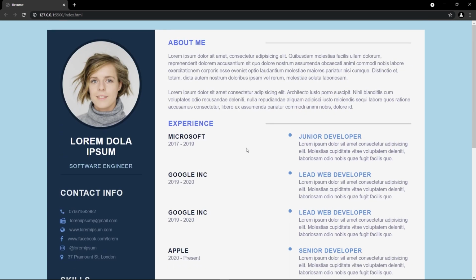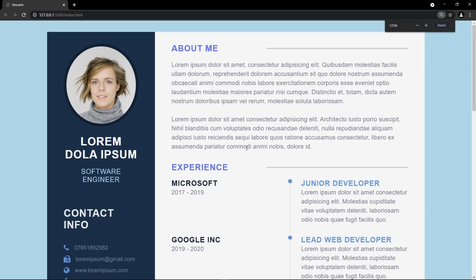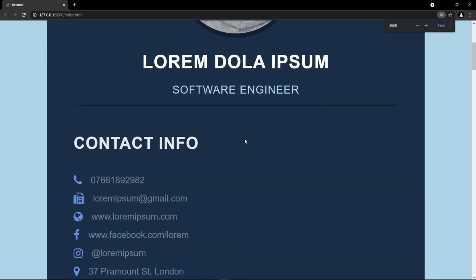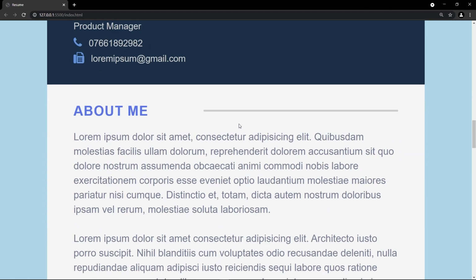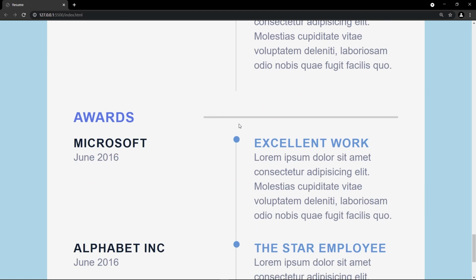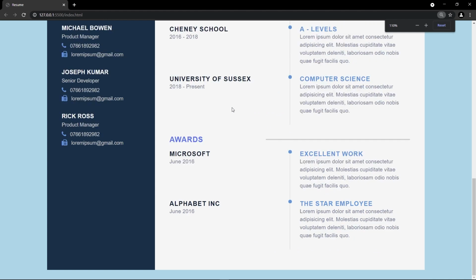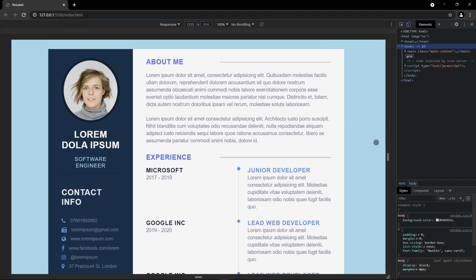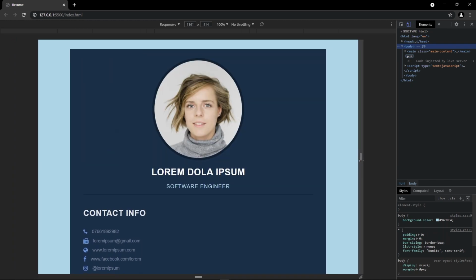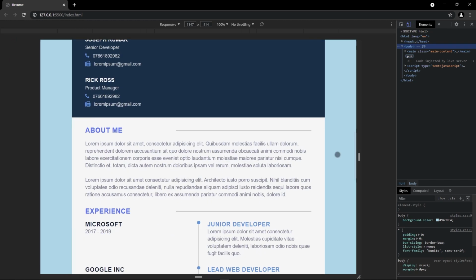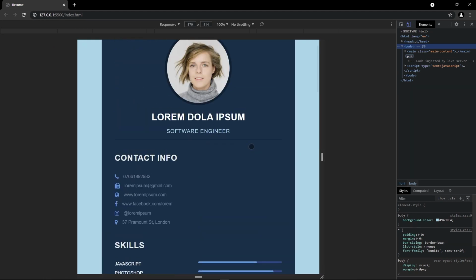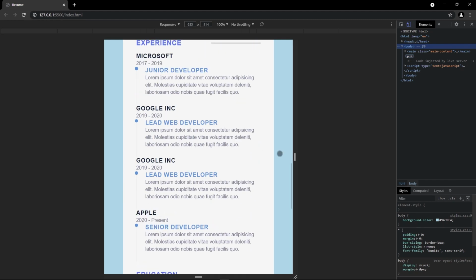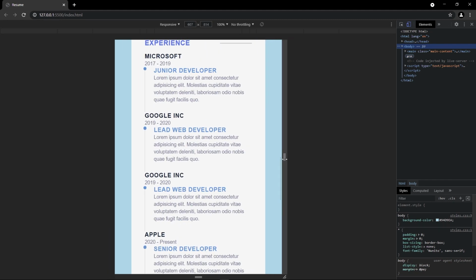So this project is also responsive. If I zoom into 200%, as you can see, the project is responsive. Okay, I'm going to zoom back to 100%. If I press F12, let's see how responsive the project is. As you can see, the project is quite responsive. You can even make it more responsive than this.